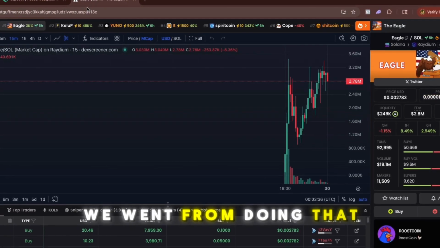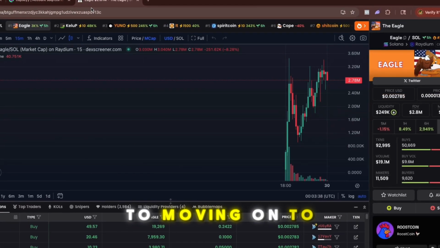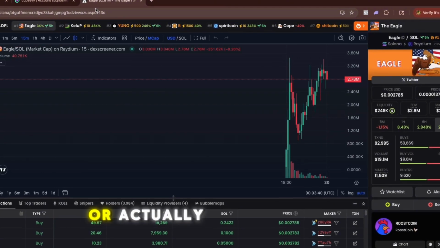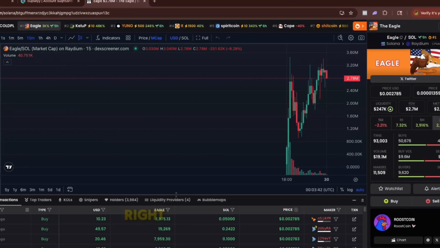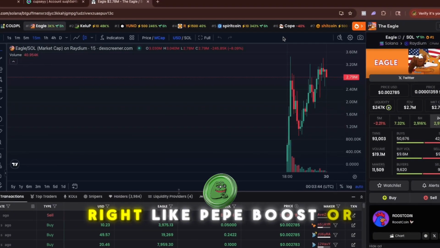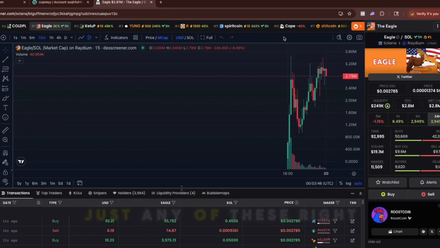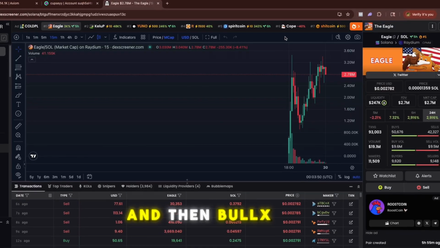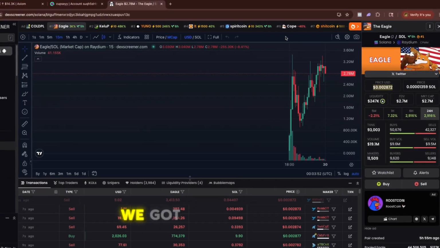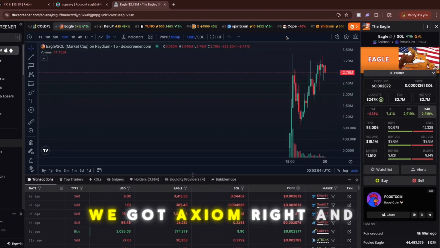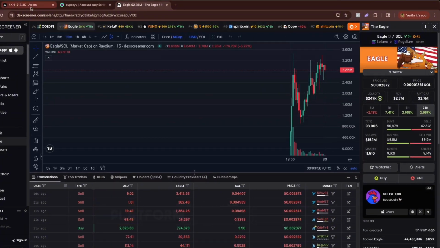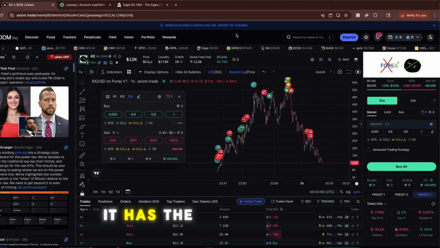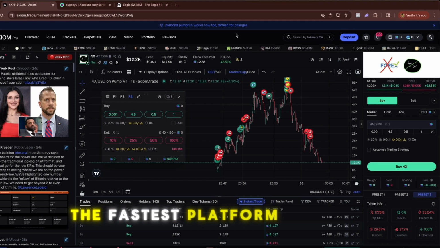We went from doing that to moving on to platforms like Photon. Or actually before that, we moved on to Telegram bots, like Pepe Boost or whatever, just any of these. And then we moved on to Photon. And then we moved on to Bullex and then Bullex Neo. And then after Bullex Neo, we got Axiom. And by far, Axiom is the best platform to trade on. It has the best analytics, the fastest platform, etc.